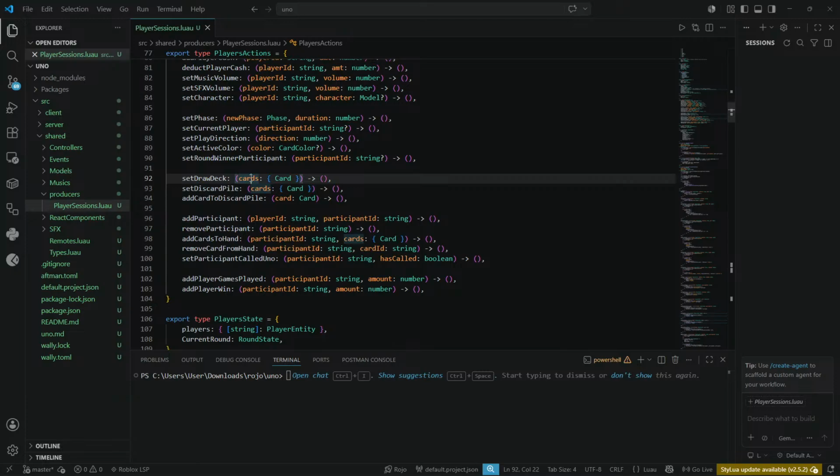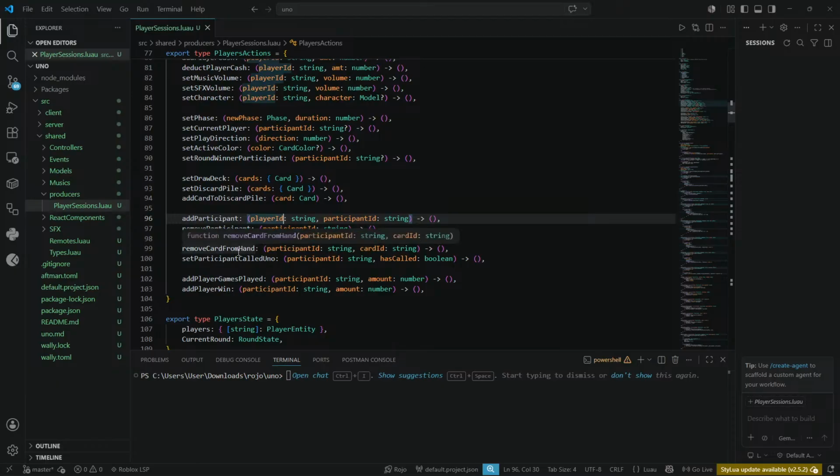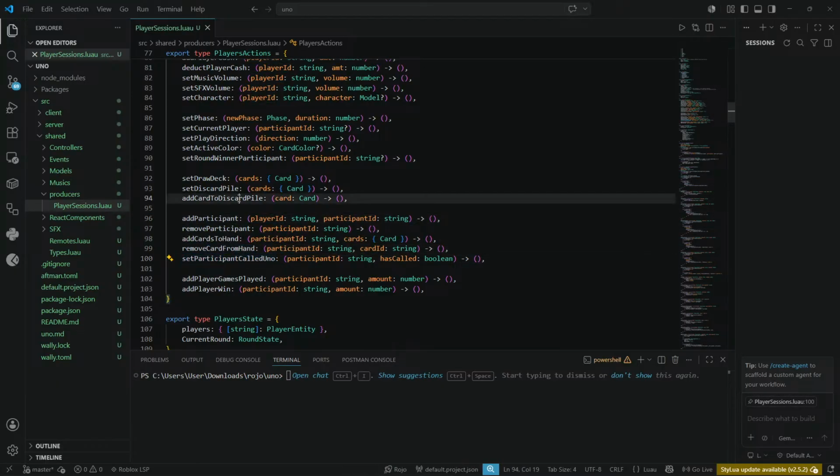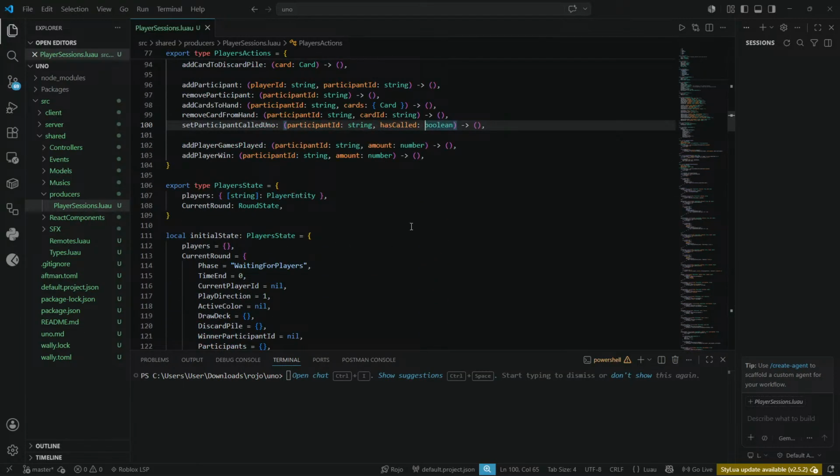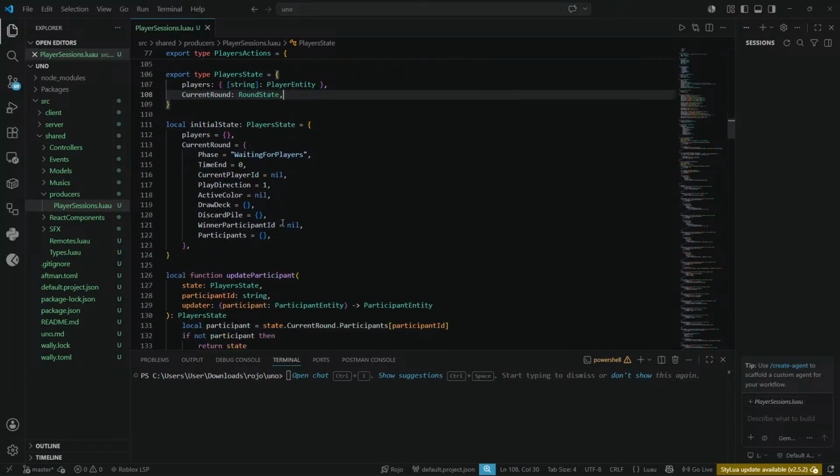So maybe I'll add card to discard pile. Oh, this is the one. Remove card from hand. And add card to discard pile. It's alright. The Gemini will take care of itself.